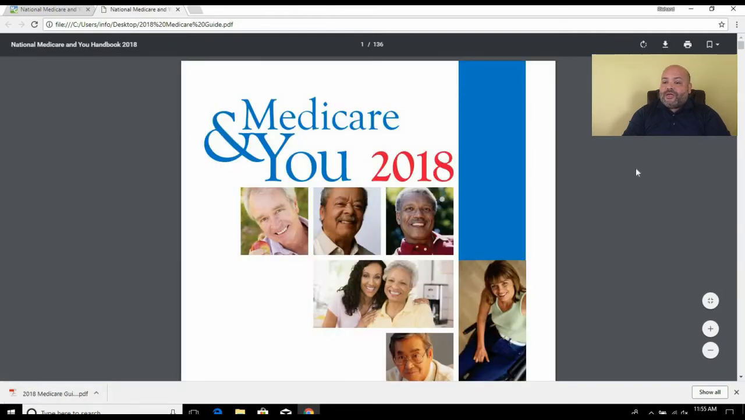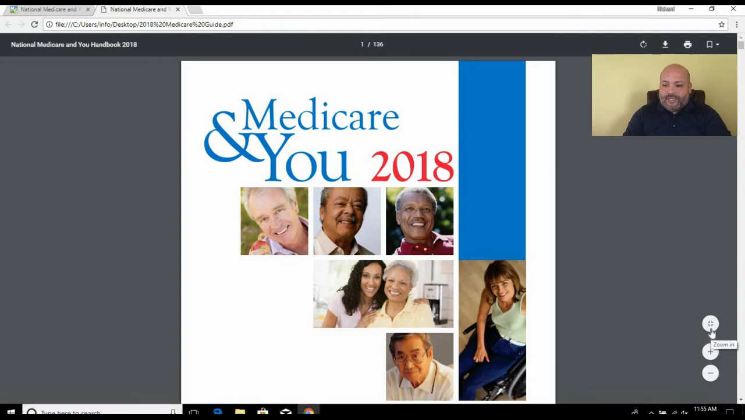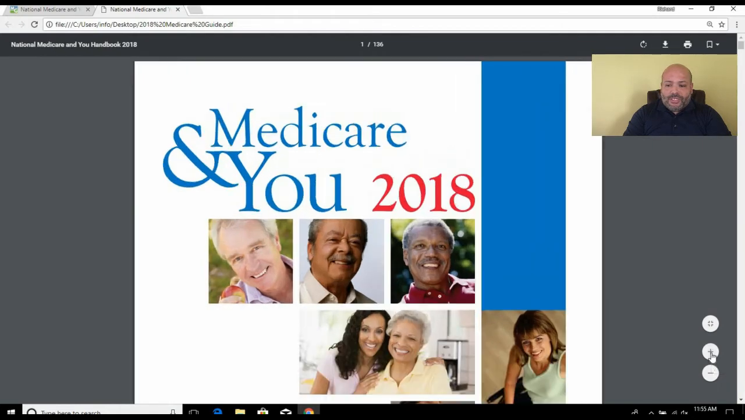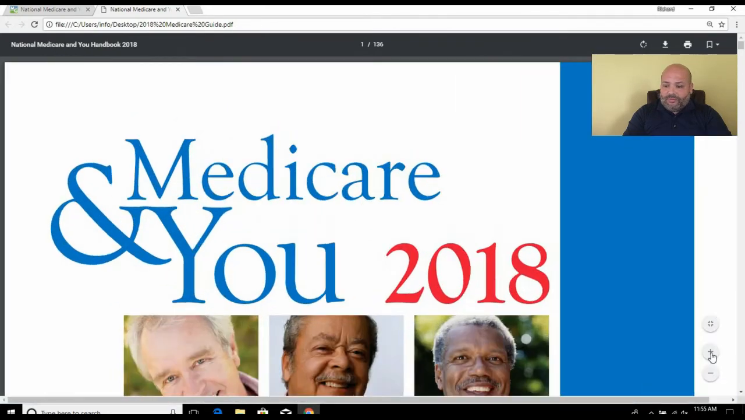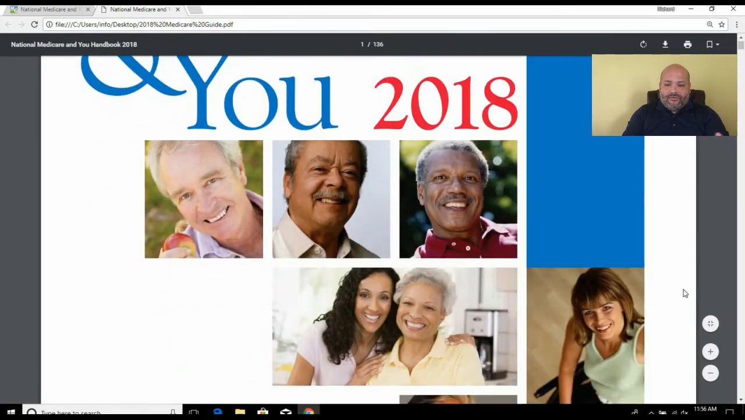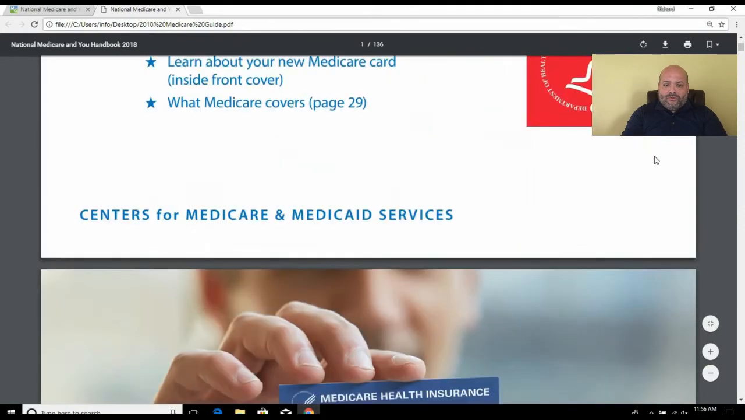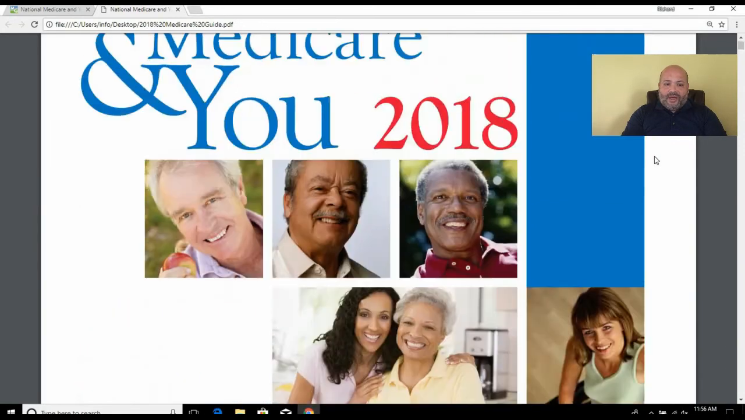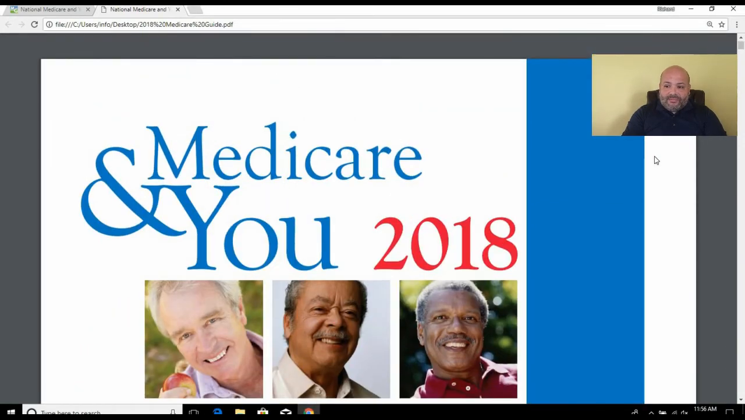So here we go. Here's our guide. First thing I want to do is make it bigger, right? We're going to make it bigger. So if you look at the bottom right here, you should have a plus. You can zoom it out pretty much to cover, not too much, where you have to slide left and right. Here you have a full view of the guide.